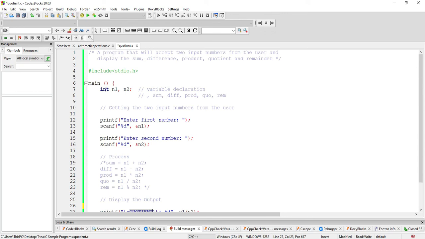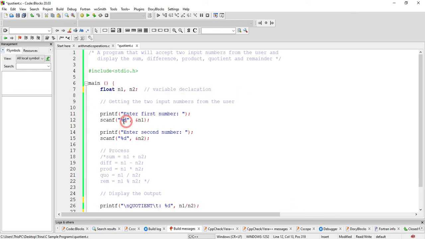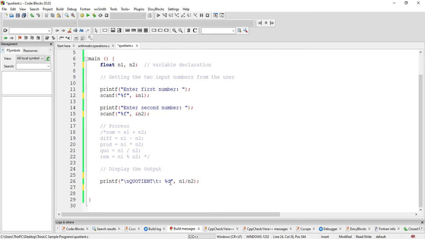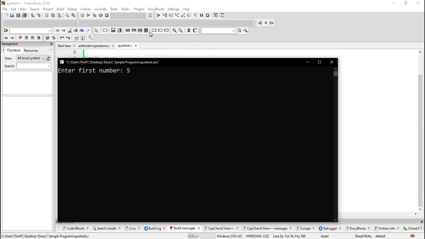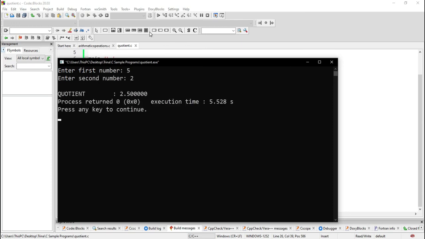So instead of integer, if you are going to deal with numbers with decimal places, we declare our variable with the data type of float. And then instead of %d, we do %f for float. Then here we have %f. Let us test the output. There we have first number is 5, second number is 2. So we have the quotient 2.500000.